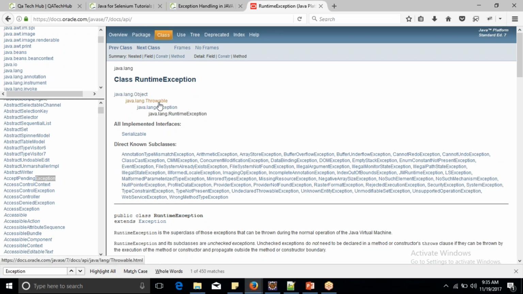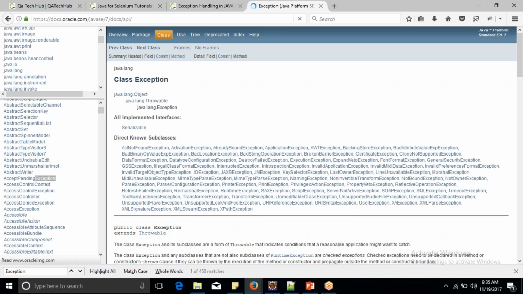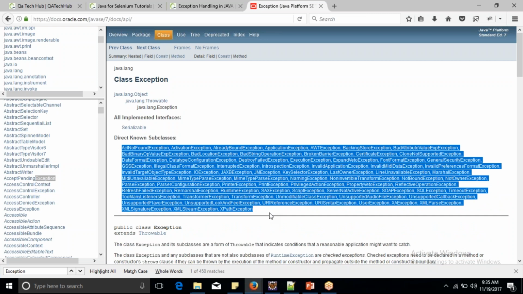Then you have something known as Throwable. If you go to Throwable, you will see that Throwable has two known subclasses. One is Error and second is Exception. So I'll go to Exception because Error is something which we cannot control. So I went here into Exception. Now this Exception has these many classes as the known subclasses.